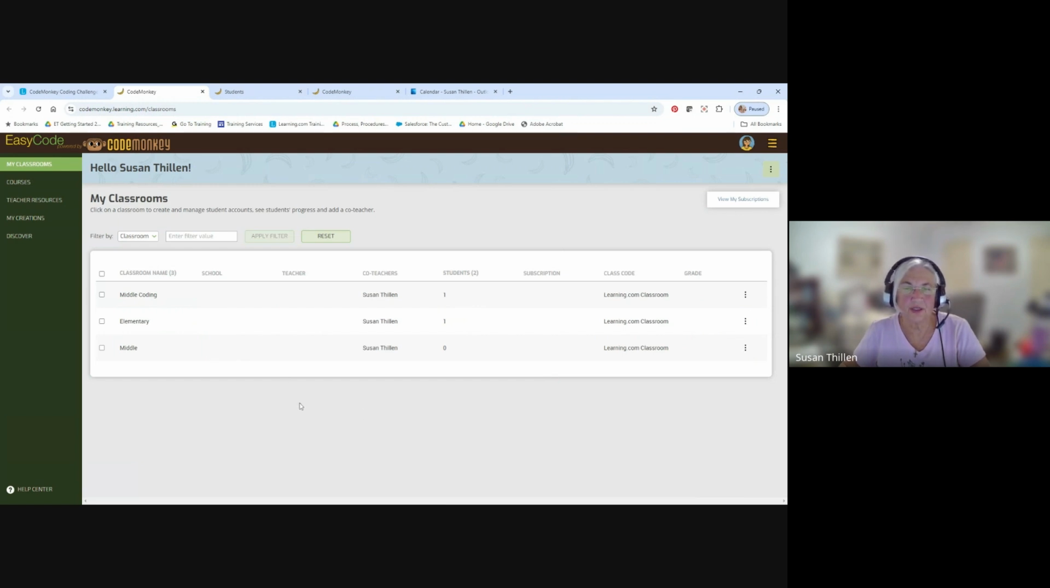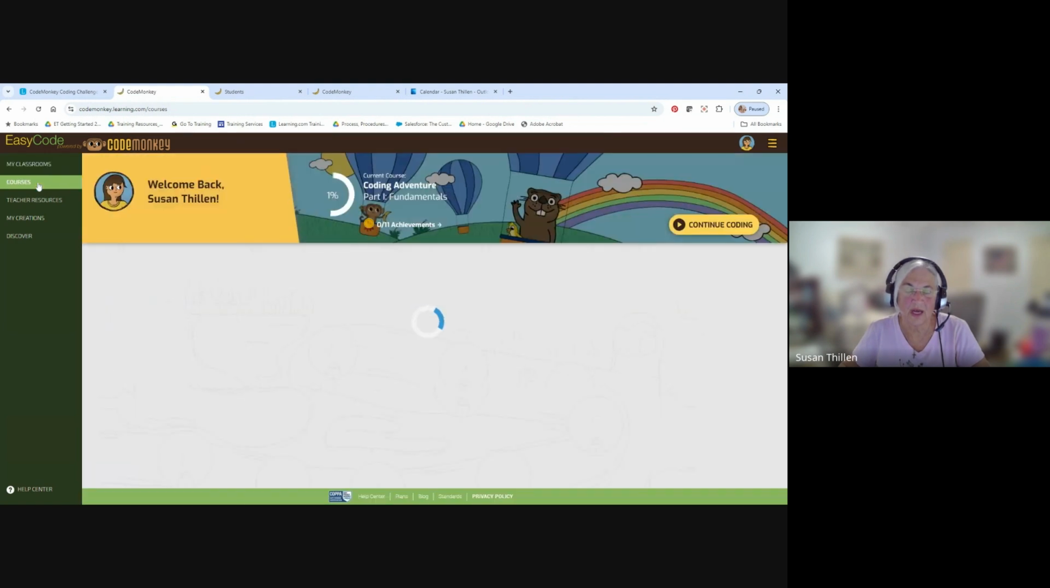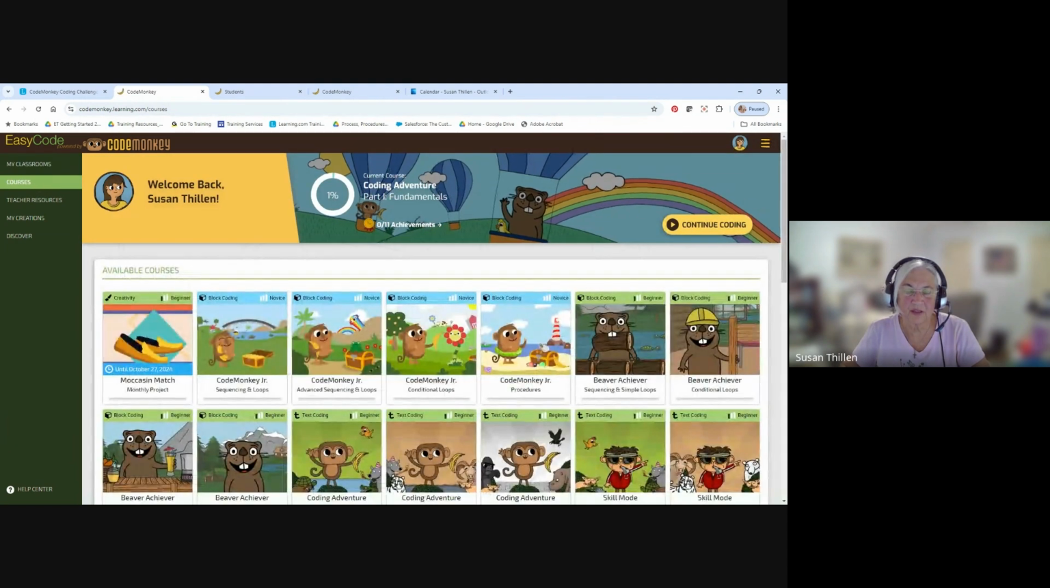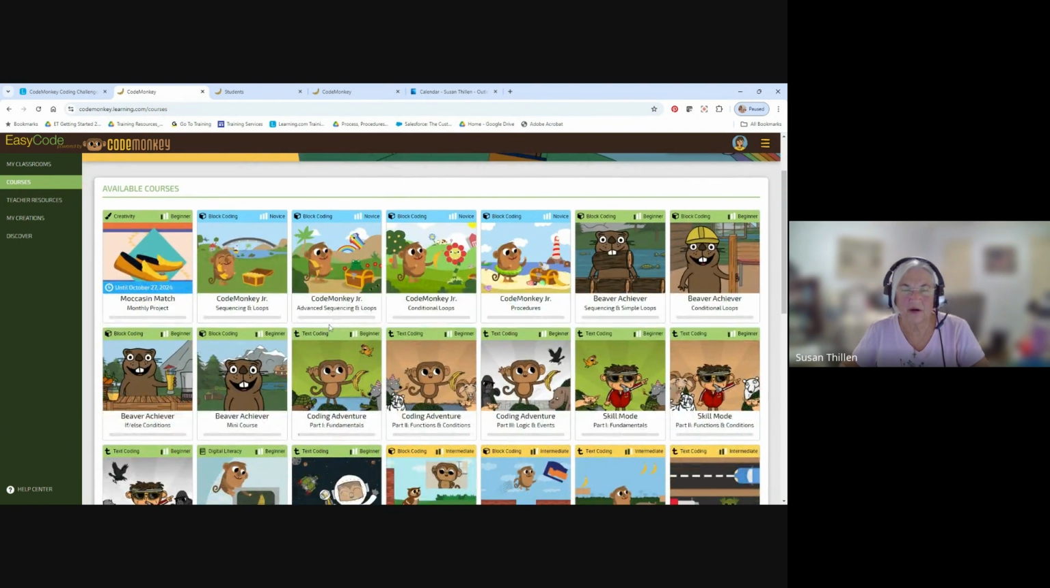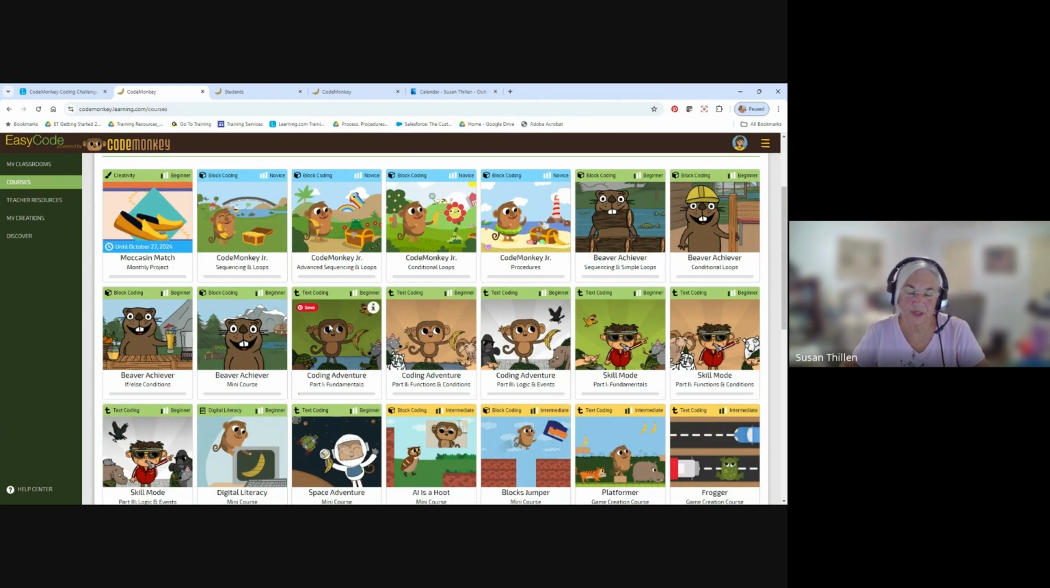So to go into the elementary level CodeMonkey, and you can tell that on the left-hand side, I am at my classrooms. There is a button here that says courses, and I'm going to go to that just to show you that it's going to look similar to what it's going to look like when we go into my classrooms. These are all of the courses, if you will, that are in your subscription to CodeMonkey through learning.com.